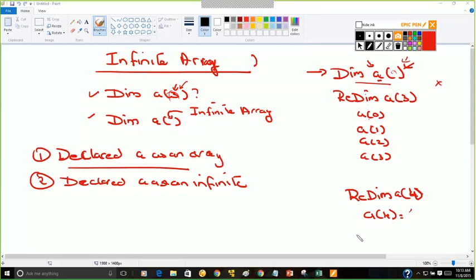And then down the lane again I want to add one more value to variable a. I will say redim a of 5. So going forward, once you declare it as an infinite array, you can just redeclare and give the number here. You can use this n number of times.